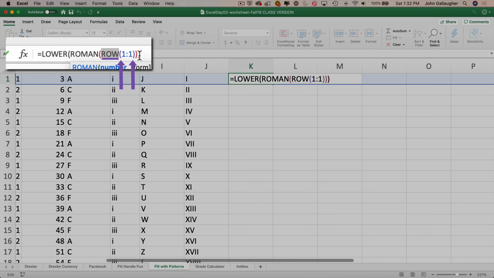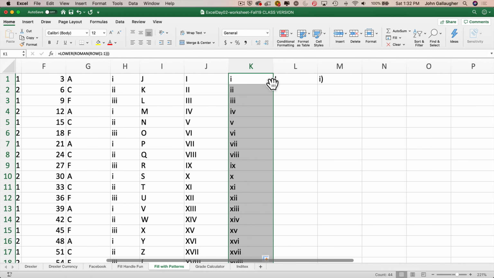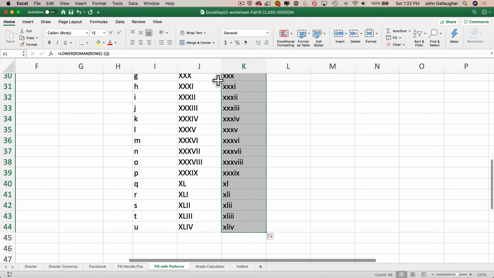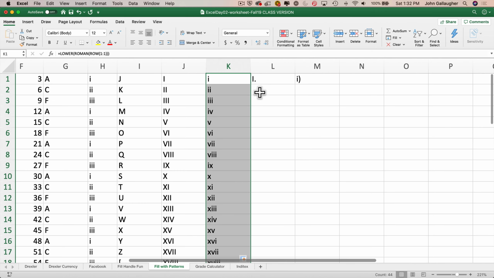I'm going to press enter again. I don't want to make any changes to this, but if I click on K1, grab the fill handle, or if I just double click it, that will do an autofill all the way to the end. Excel takes a look at the column just to the left, which is the J column, and the very last filled in cell there is 44, so it stops at the 44th row. And we can see, indeed, I've got all lowercase letters here.